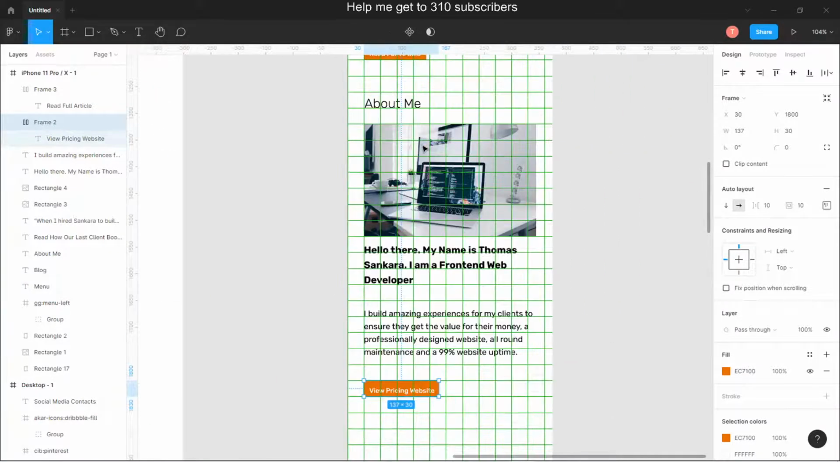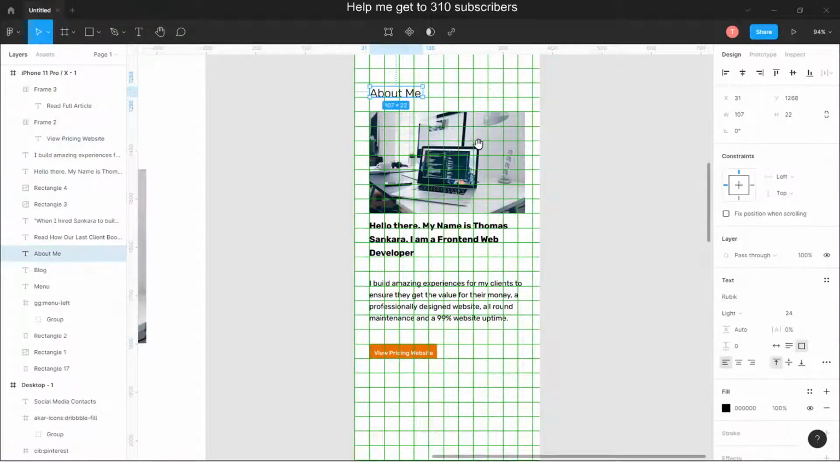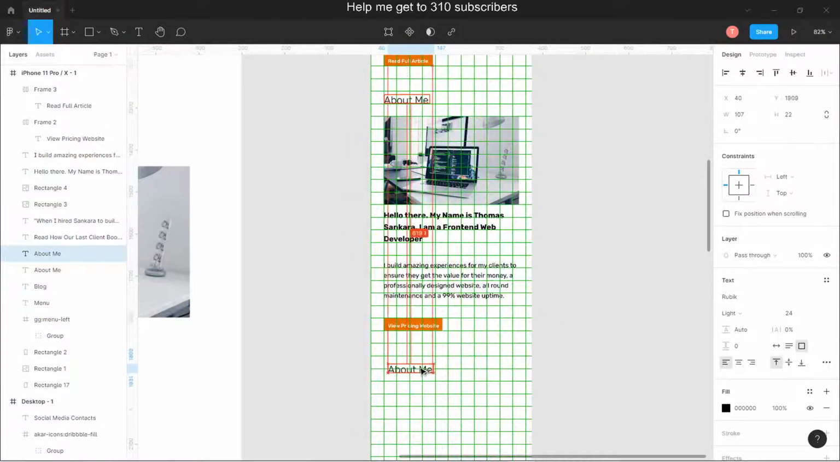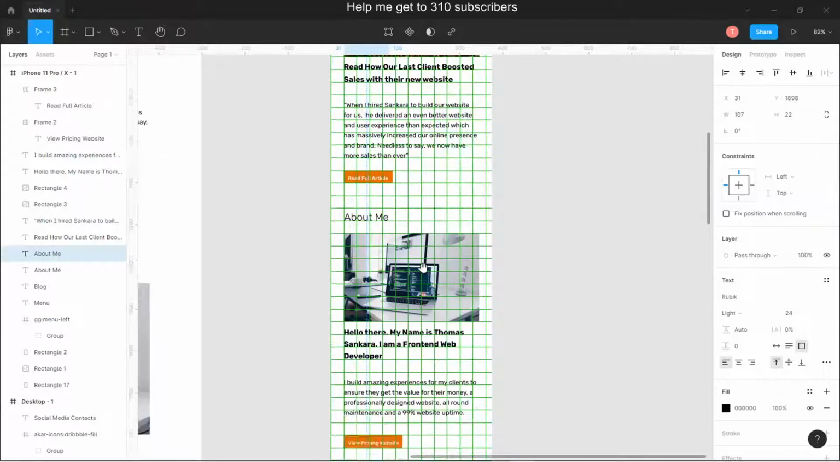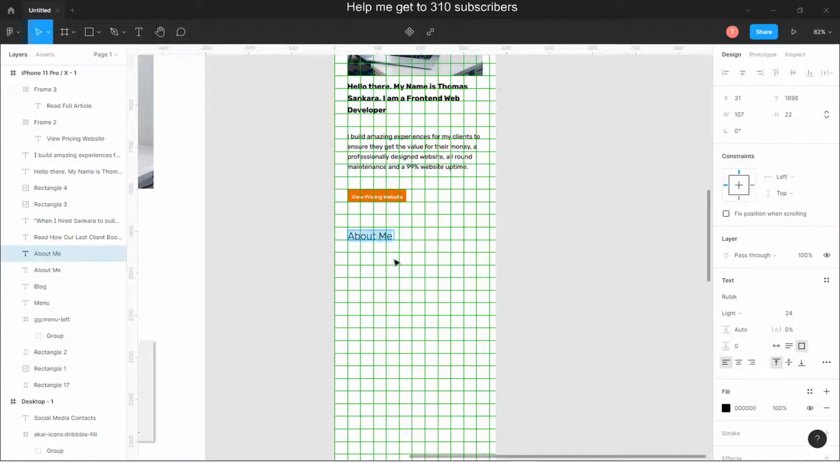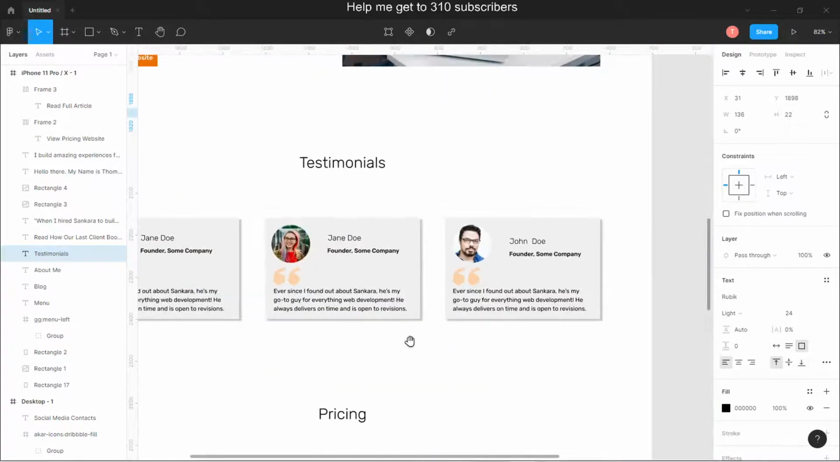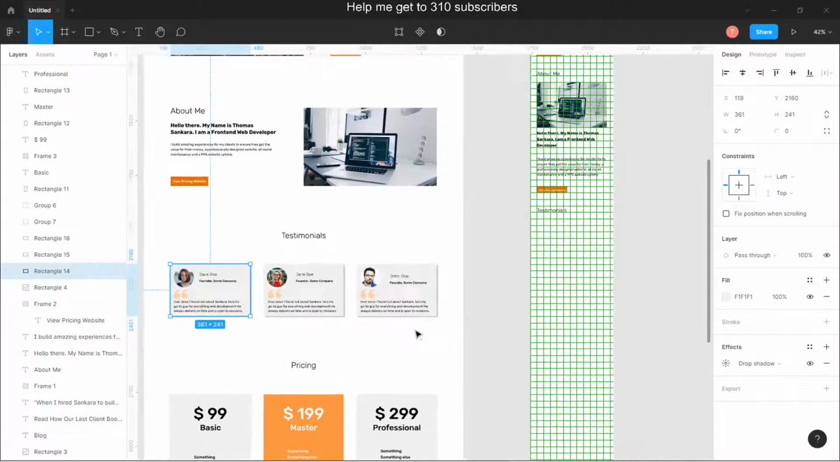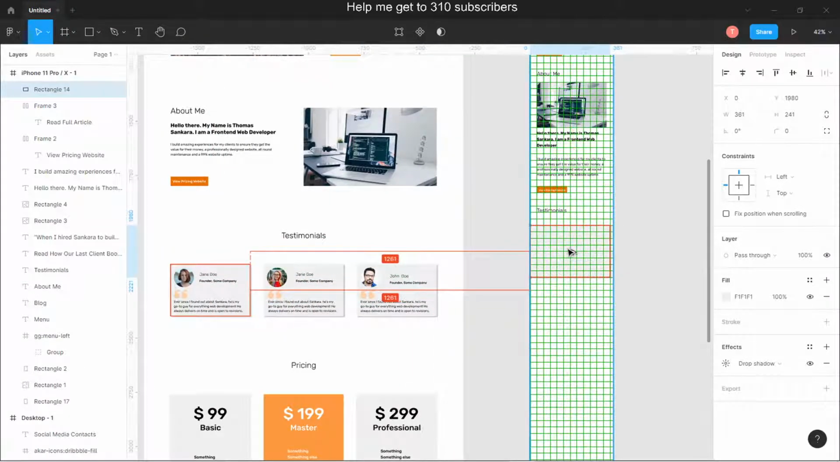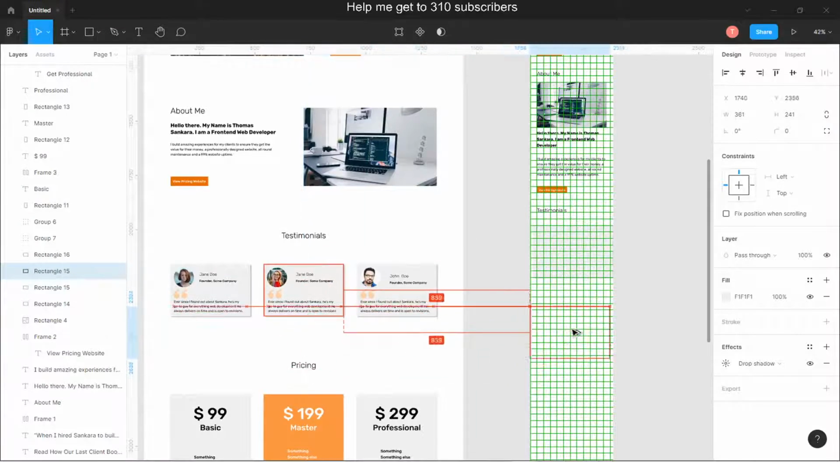So for the testimonials, I'm just going to duplicate this about me title. Duplicate it right around there. How many spaces was I skipping? 2 spaces under the title. So testimonials, like so. Increase the size for this. Okay, then let's get our cards. So grab this, place it there. Grab this, place it there.